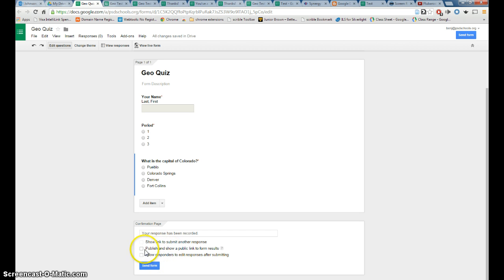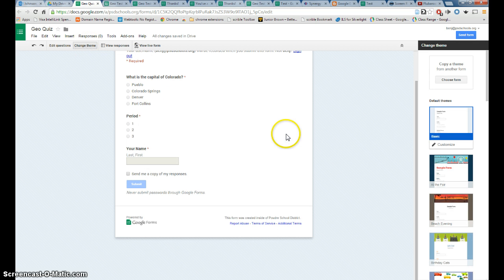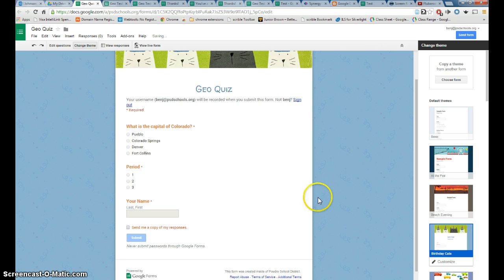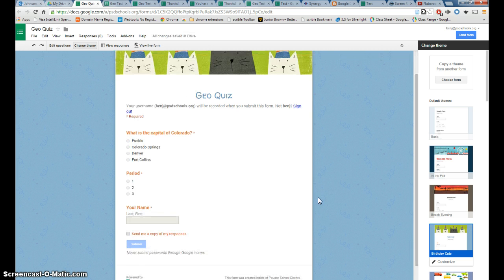These choices down at the bottom, I wouldn't publish it to show the link to the results. That would be a mistake with a test. You can allow the respondents to edit their responses after that initial submission if you want, up to you. Okay, now to make it pretty, you just come up here to change theme, and you can pick a nice pretty background for your test if you'd like.